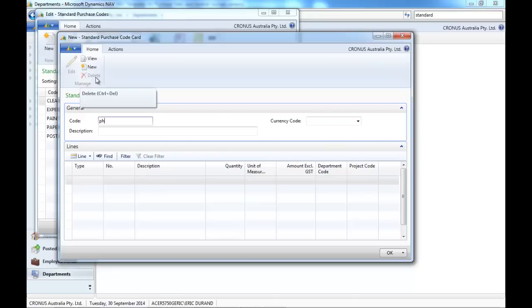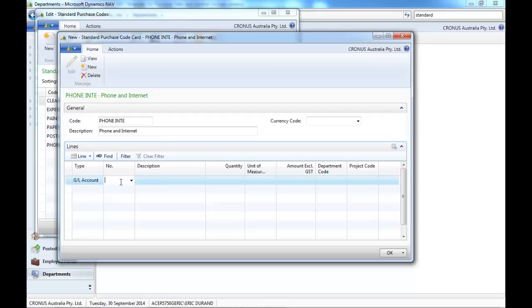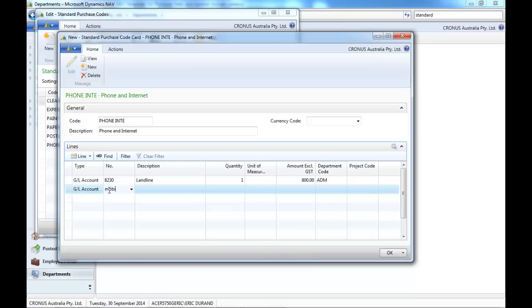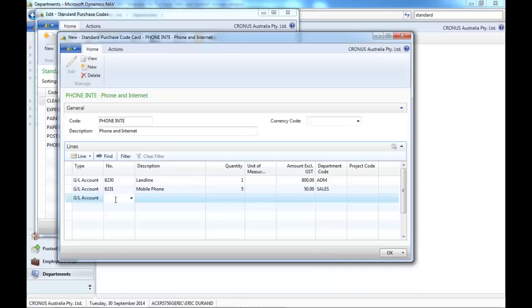We create a new one for purchase. Let's say it relates to phone and internet. We select the GL account, put a quantity, an amount, and we can select some dimensions. So let's say the first landline is for the administration, and we have as well some mobile phones, let's say 5 for the sales team, and another 7 for the operations.